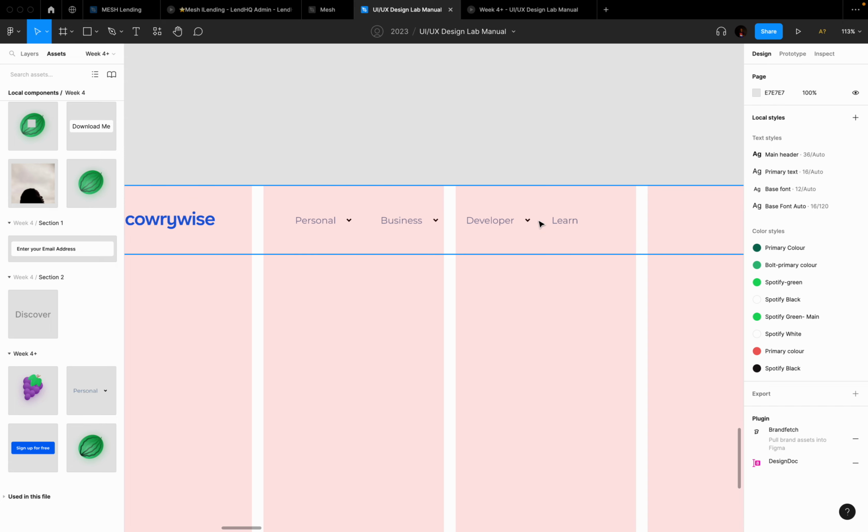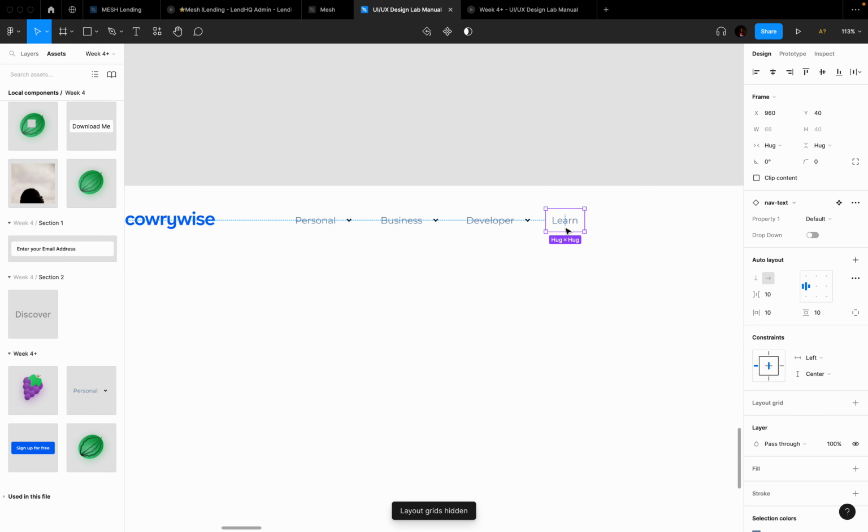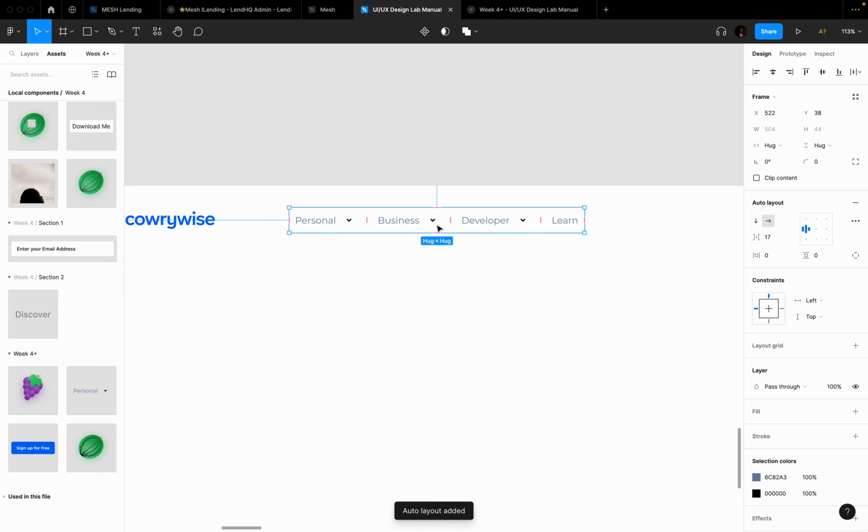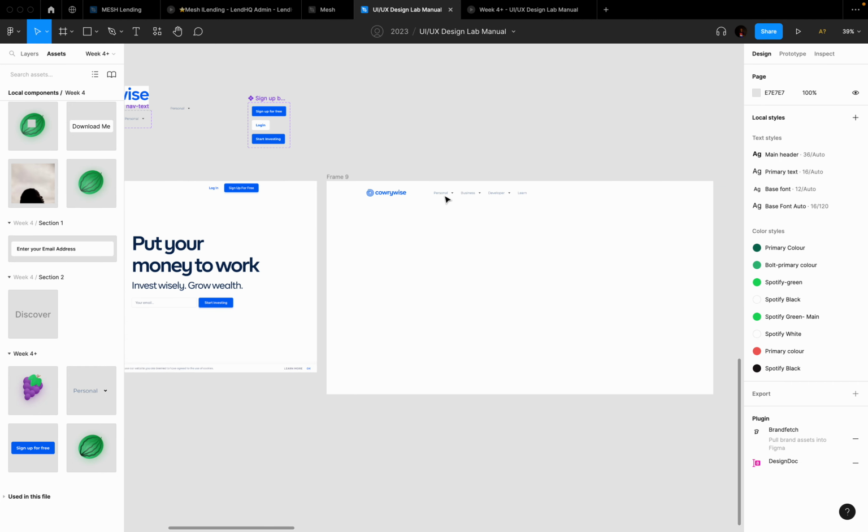You see, so let me select these and then place them in an auto layout, so I have equal spacing amongst my elements. So that is one cheat code for auto layouts. You can easily have equal spacing for your elements.